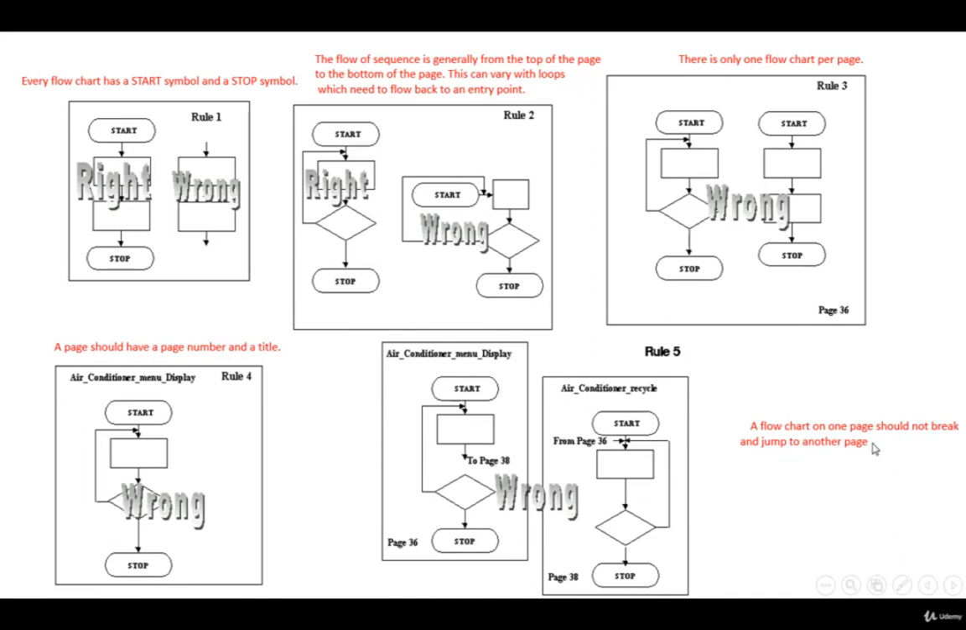A flowchart on one page shouldn't break and jump to another page. If you see here, this goes to page 38. It is wrong. This is from page 36. It is wrong. Every flowchart is independent.